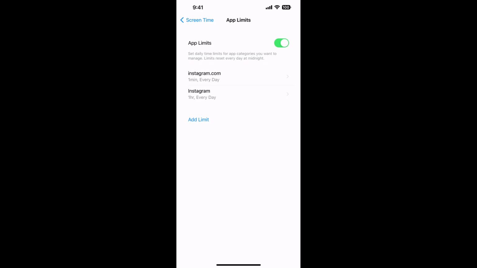So now we've got the Instagram app for 1 hour and the Instagram website. He can go there. He can only be there for about a minute, and then he can't go there any longer. So that's how you set up app limits for your children.